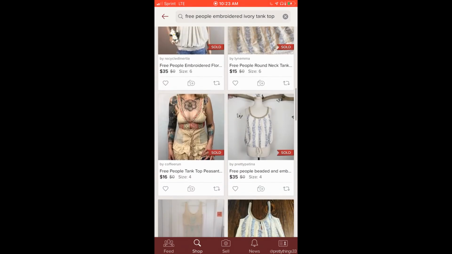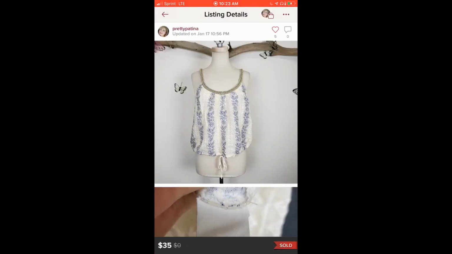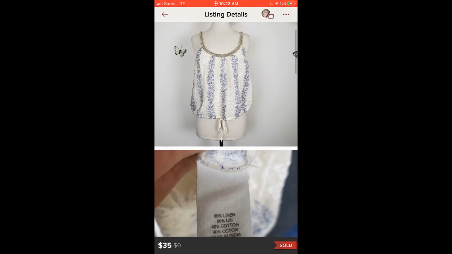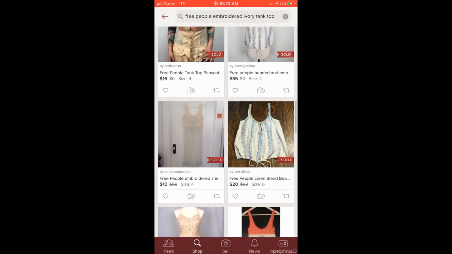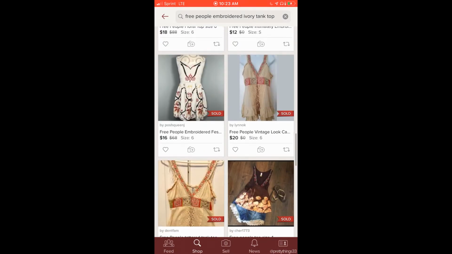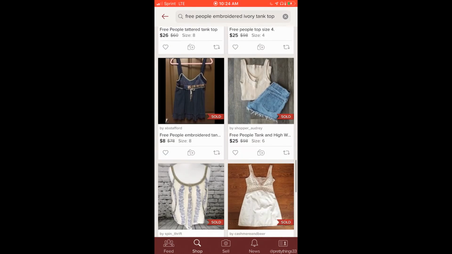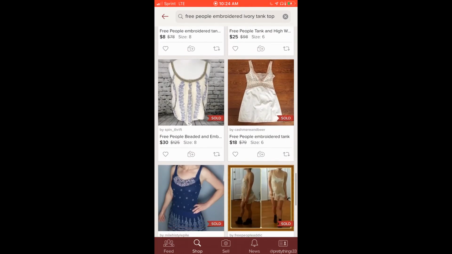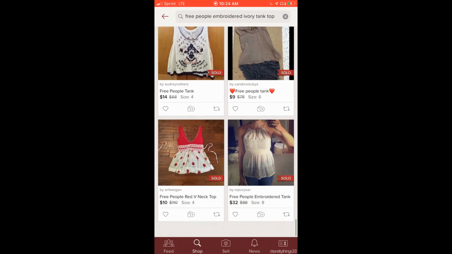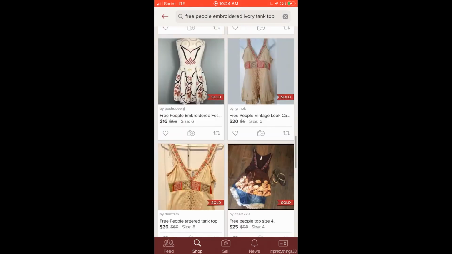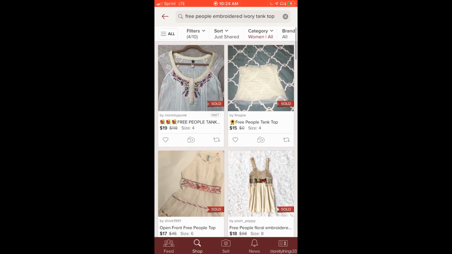$35, $20, so it's really all over the place. This one is similar, I would say, kind of. It's kind of cropped like mine is. It ties at the waist. So you kind of just look through and see if you can find one that's similar and see what it's selling for. You're probably not going to find anything exact unless there happens to be some up there.